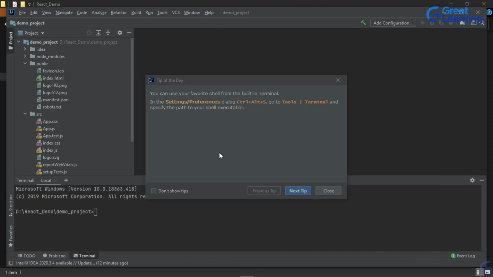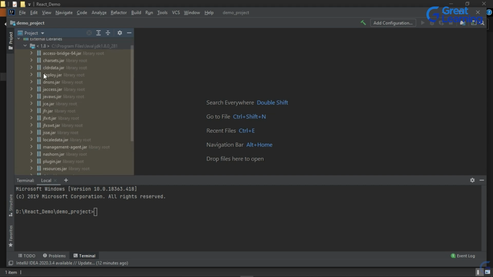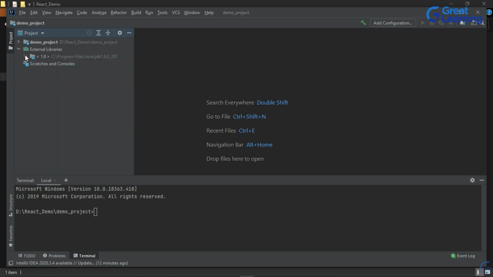Now as you can see, my IDE is opened and it has opened up the demo project that we have. When you open it, it will give you the tip of the day, so just close it. Now let's try to understand these folders. As I told you earlier, this is our demo project and it contains some external libraries as well. These are libraries which will be used. Let's not talk about them for now.